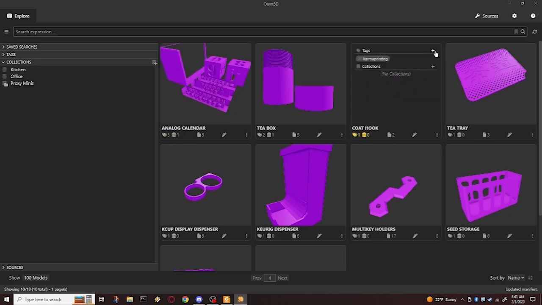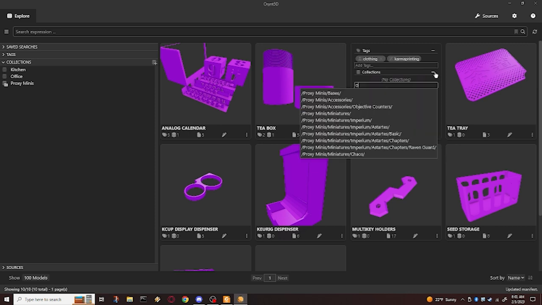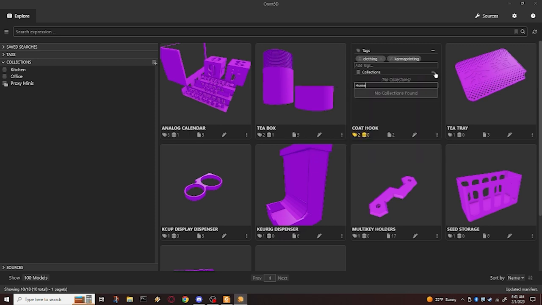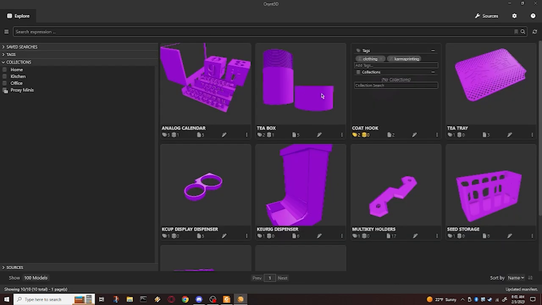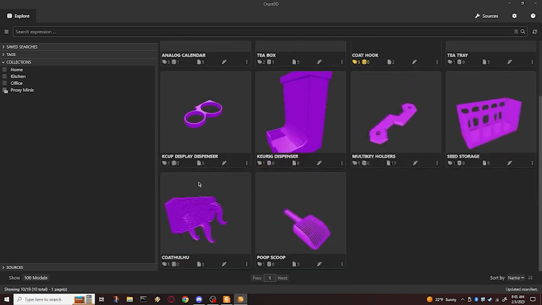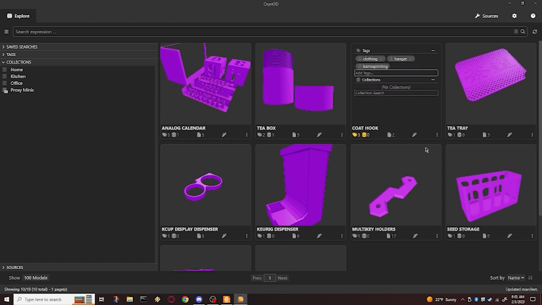Coat hook, we'll say, clothing. We'll put this in the home category, which we don't have. So once again, we come over here, we click the new collection button, and we say home. Okay, but we've got the clothing tag on it, and we'll put a hanger tag on it. All right, and so we can do all of the rest of these, and we'll be right back.